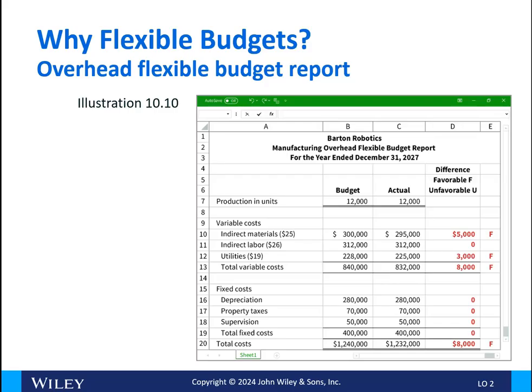Indirect labor was right on budget, so the same per unit cost for budget and actual. Indirect materials was favorable 5,000, utilities was favorable 3,000. So we're actually favorable 8,000 at the same level of activity. Okay, we're unfavorable in our static budget, but we produced more than we had anticipated, than we had budgeted for. So we are unfavorable because of that. When you look at it on a more apples to apples basis at the same activity level, in this case, we were actually favorable. We did a good job controlling our costs.